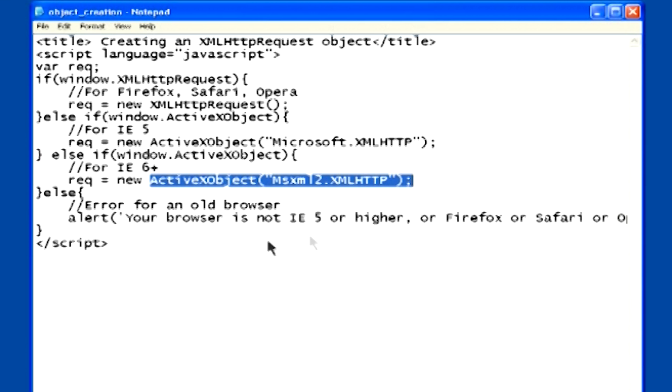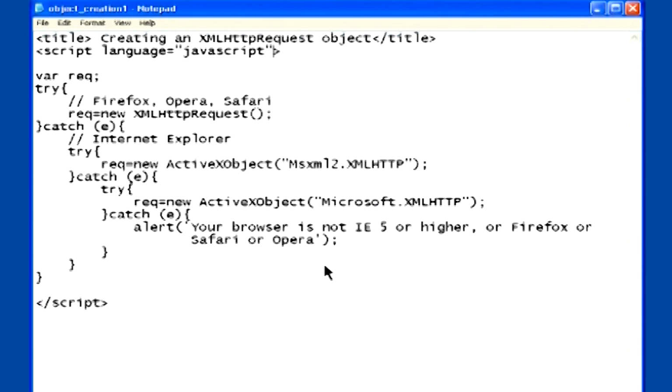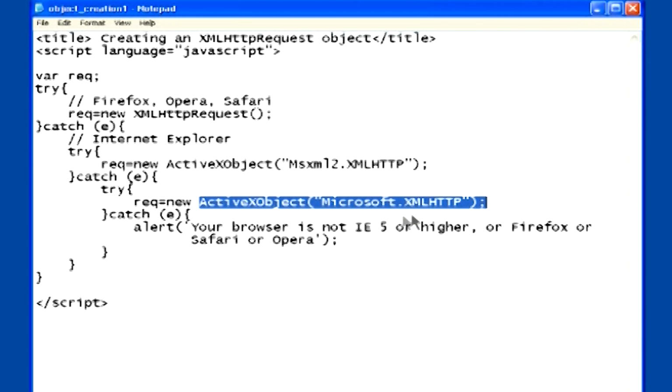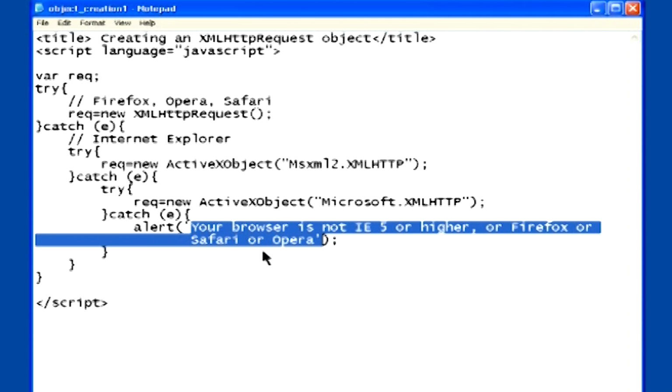We could also use JavaScript try and catch blocks for the same result. Look at this script. In JavaScript, if the statements within a try section fail, then the execution resumes from the corresponding catch block. Now let's see our script. Here first we are trying to create an XML HTTP request using the JavaScript built-in function. If it fails, then again we will try using an ActiveX object. If this also fails, then again we will try using the ActiveX object Microsoft.XMLHTTP. If all these conditions fail, then it will come here and execute this statement in the catch block.